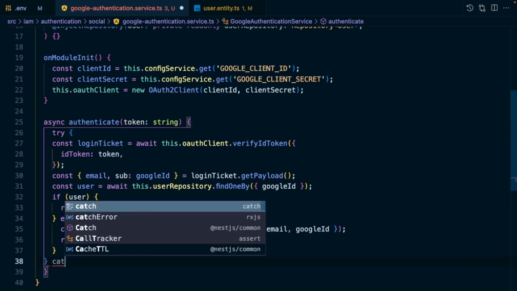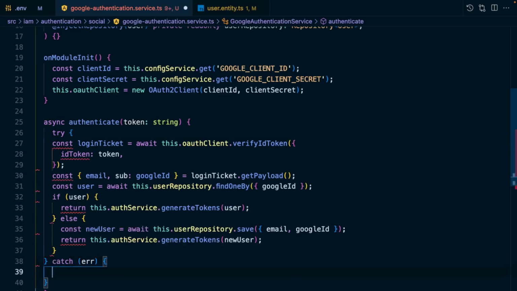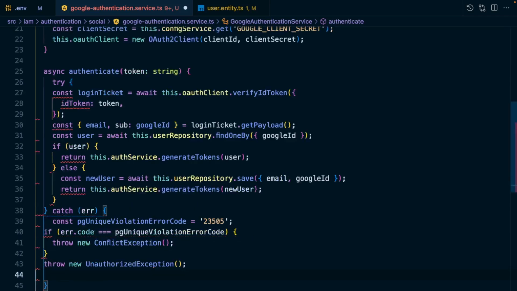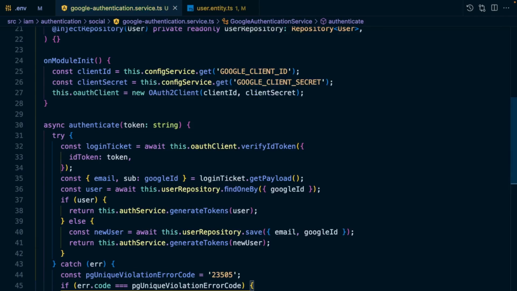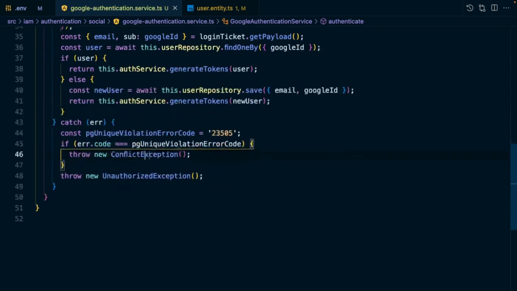If there was a conflict, let's make sure to throw a conflict exception. Otherwise, we can throw an unauthorized exception. You may have noticed that we're using a unique error code here since we're using Postgres as our database. So this exact conflict logic here might look different if you're using a different database in your future applications.